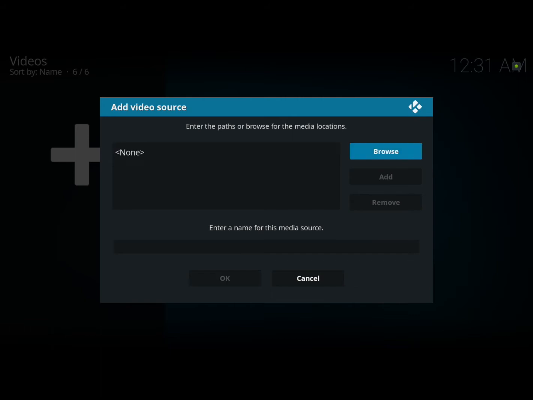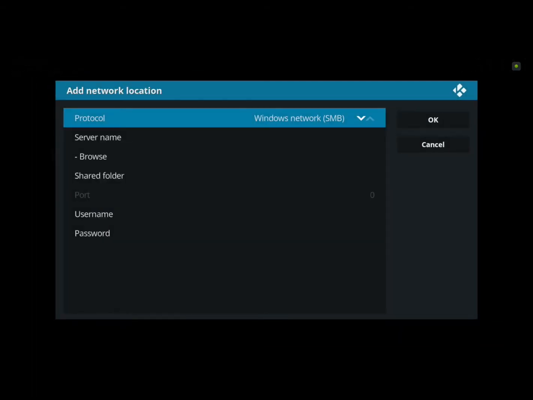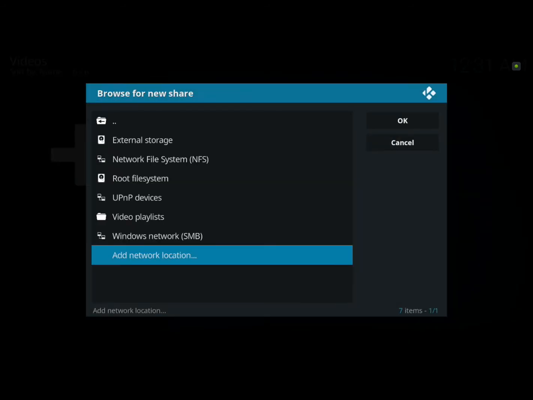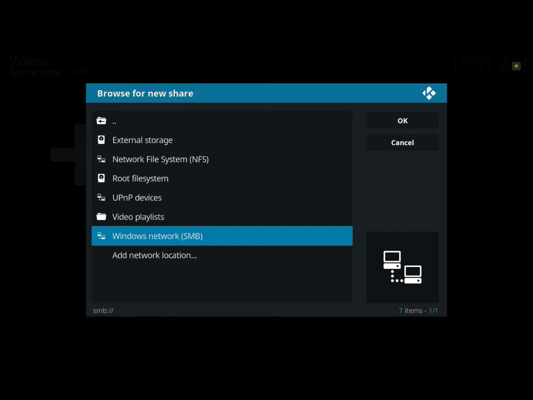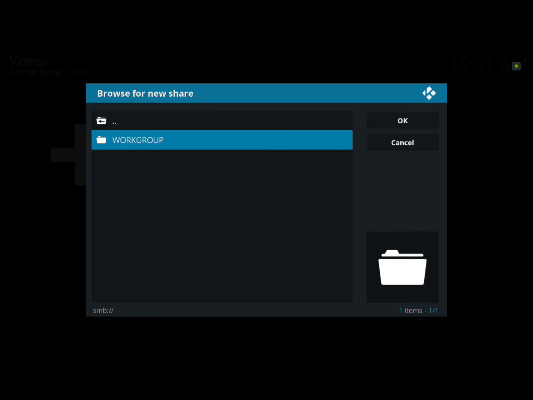There are a couple different ways we can do this. I can click the browse button, and we can either go to add network location in case the way I'm about to show you doesn't work, and put these all in manually. Or we can go to Windows Network SMB, and it will try to find the work groups in your network. Sometimes that works. Usually it works. Sometimes it doesn't work so well.